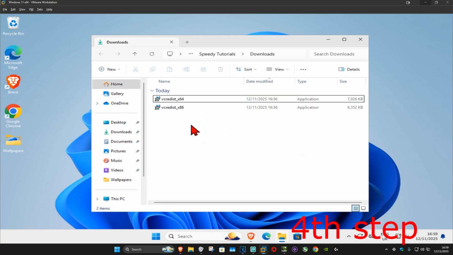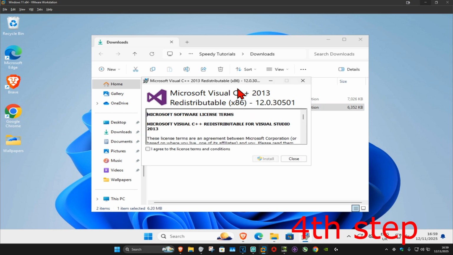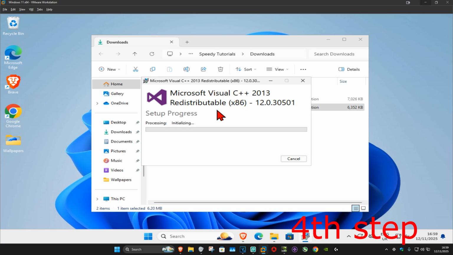Now we're going to install the other one, x86. Double click on it. Again, this will come up. You want to tick the box, I agree, and then click on install. And then click on yes. It's now going to start installing. And now once that's been installed, we can now close out of this.